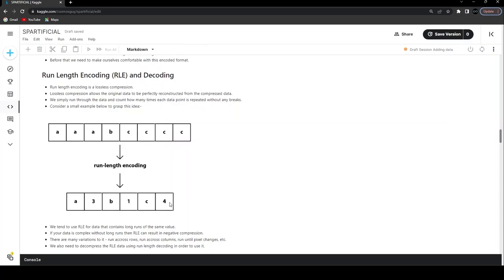Now, what is the meaning of decoding? If we are able to convert this format to that format, that is basically called run length decoding. So run length, because I'm converting these 3 runs for A back into AAA like this. Similarly, 1B, there is only 1B, then 4C means there are 4 times C.